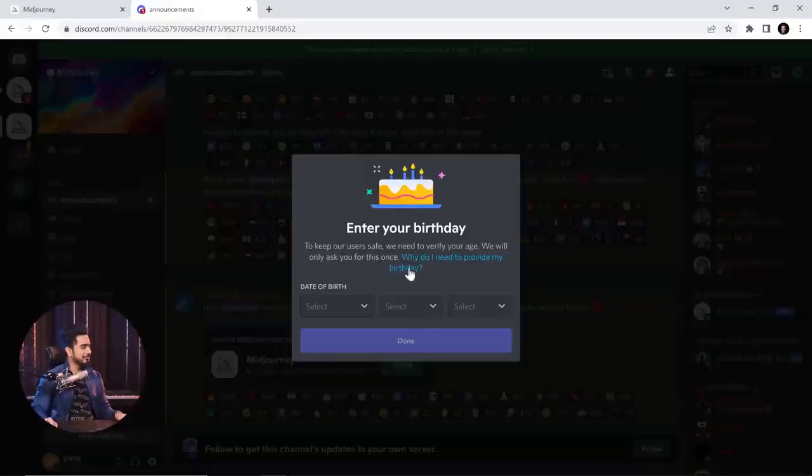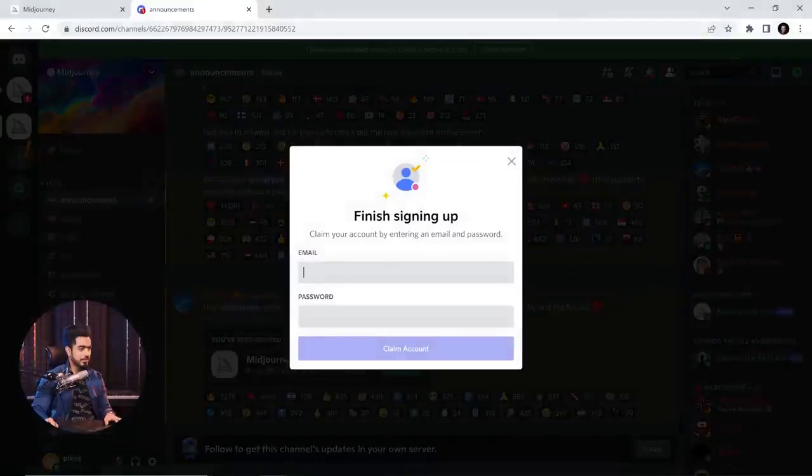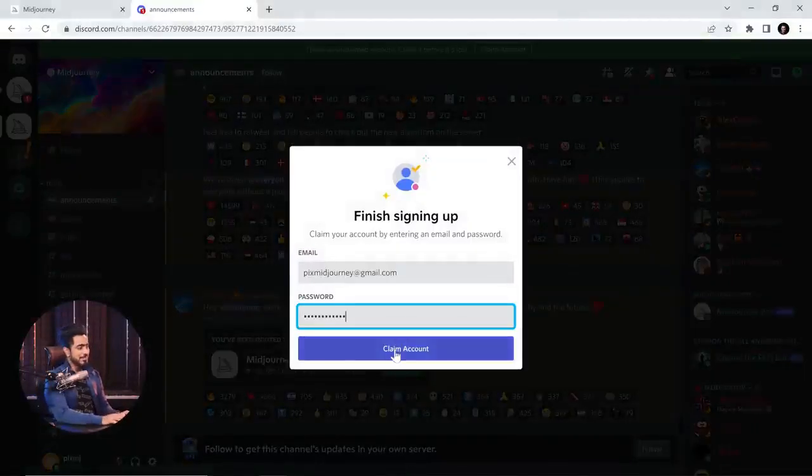All right, this seems like a lot of things going on. By the way, Discord also has a desktop app that you can use, but you can also use it on your browser. It's totally up to you as to what you want to do. So my birthday, it is January 7th, 1997. Click on done. Here you can type in your email. I just created a new email just for this.